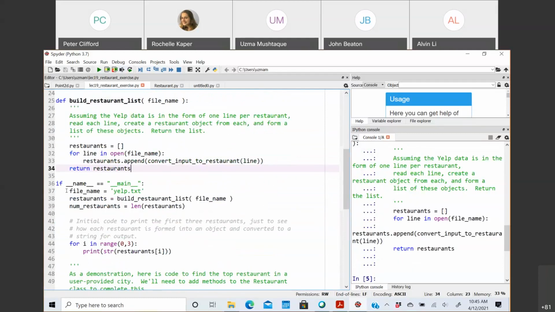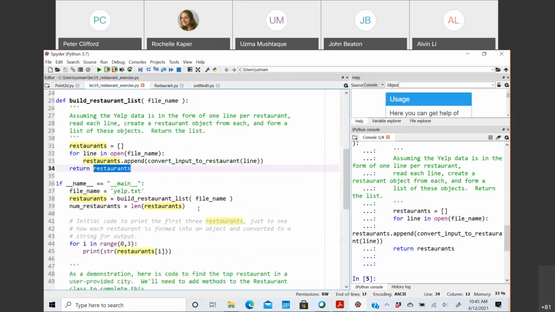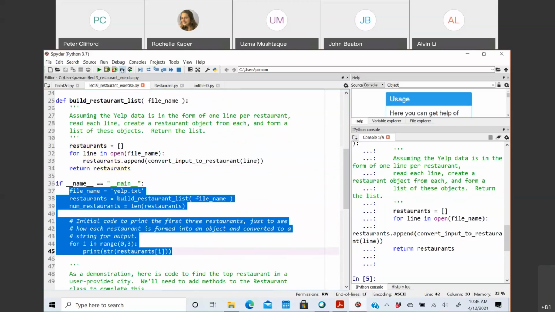Now I'm going to read the file, which is yelp.txt, which is already there on my computer. And notice what I'm doing here. I'm calling this build restaurant list and putting the result in this variable restaurants, which is going to be a list because this returns a list. All of this we are familiar with. And I'm going to print the first 3 restaurants and see what happens. Obviously I'm printing just the first 3, because Yelp is a huge file and I don't want to print all of them.